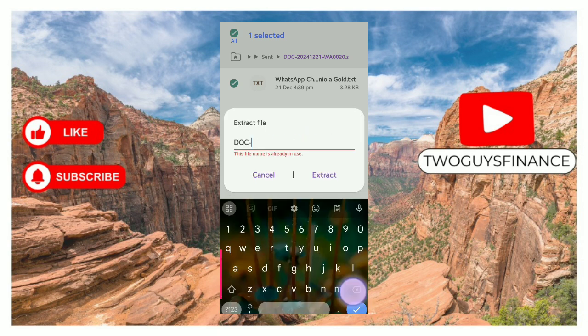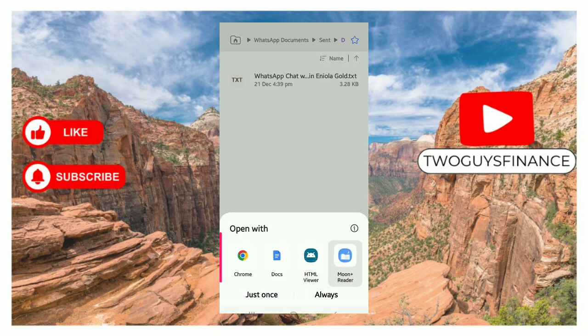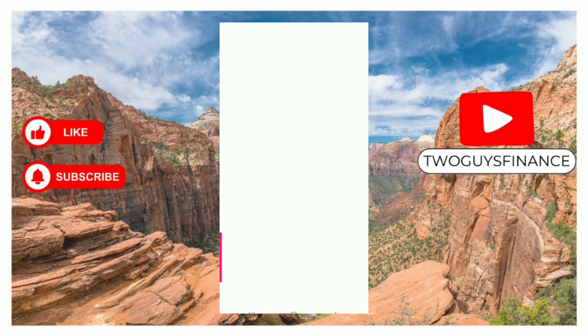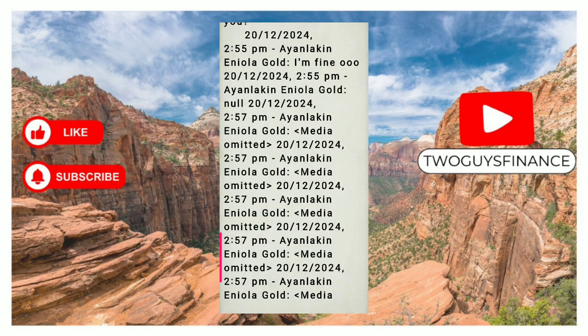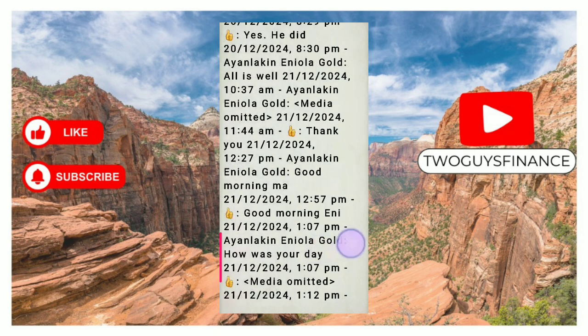So you give it a name, let's say D, then tap on extract, give it a few minutes, and it is done. Now when you tap on it again, you open it with a reader. There are different types of readers out there. I'm using the Moon Reader, so you open up the Moon Reader, and that's it. It can be extracted and read easily.